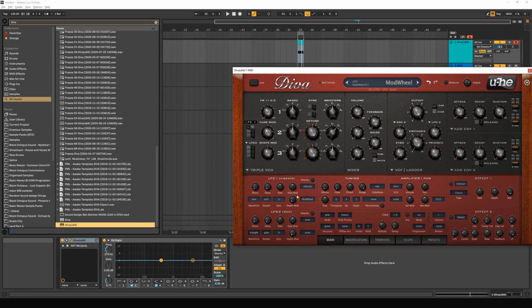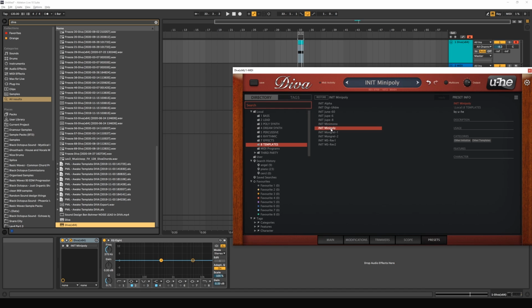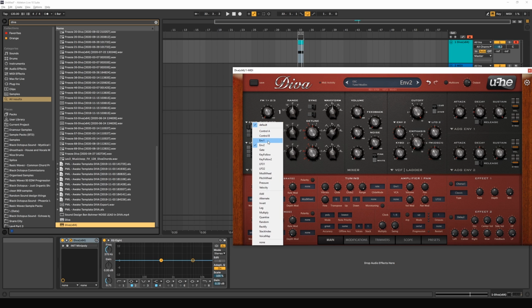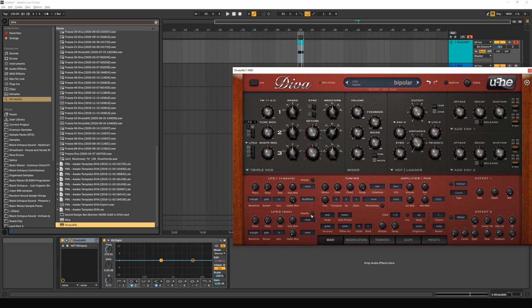Okay, so onto the LFO section. I'm just going to reset the preset to this mini poly, and then I'm just going to turn down the second oscillator so we're only hearing the first one. And I'm going to assign the first LFO to the tuning so that we can hear what all the effects are doing. So I'll just turn that on and then change this to LFO1.